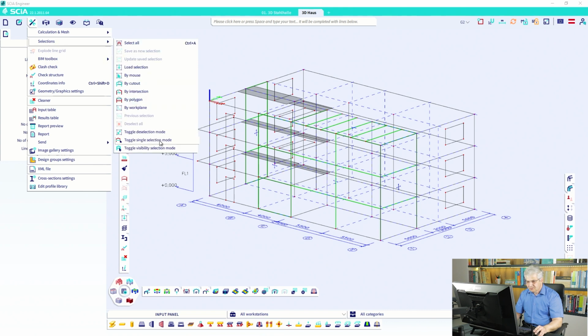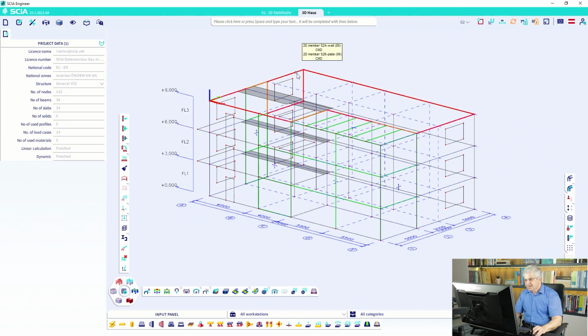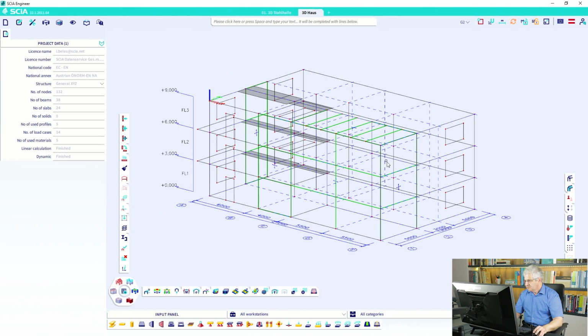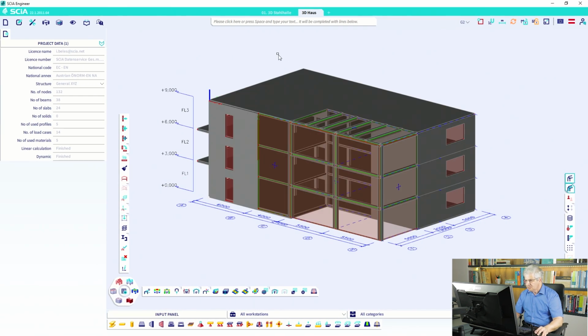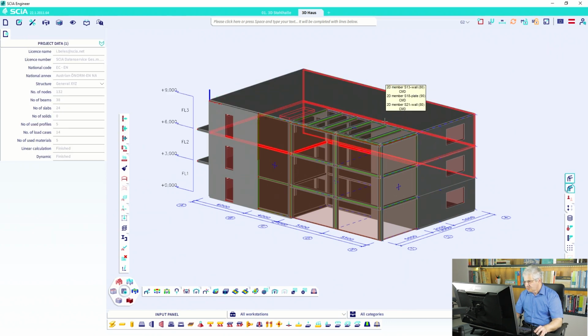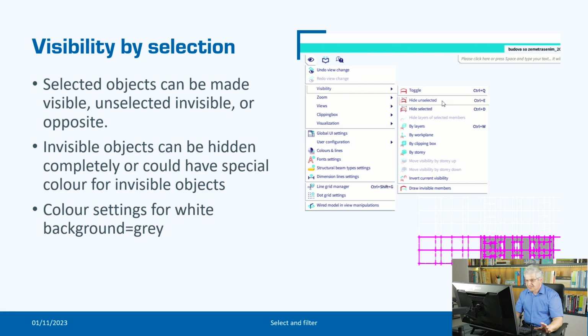So where are we? Single selection mode. If you don't get this context menu with the objects, you know this is the single selection mode. You can change the setting. Then there is also this visibility selection mode. This is one special thing. I activate a shaded model, and if you activate this visibility selection mode, then you see if you click somewhere in the middle of the plate, only the first object is selected. So this was the basics.